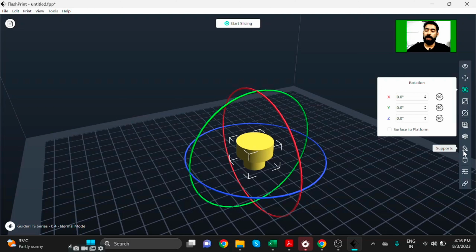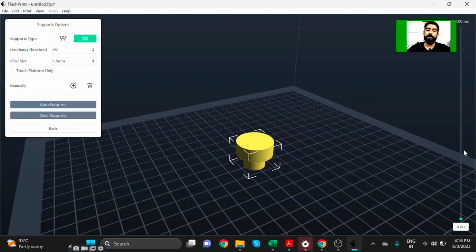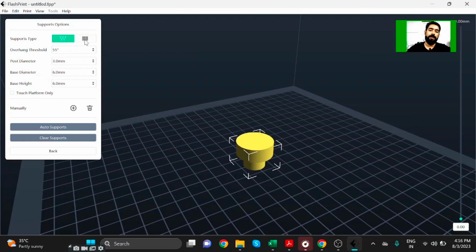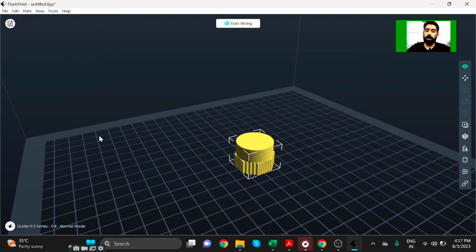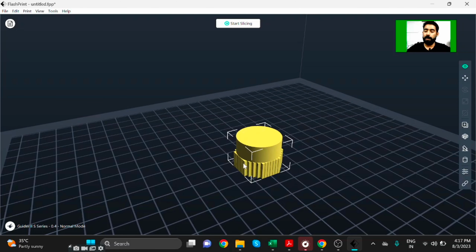For that purpose, we have an option that is called supports. You will click on this option and you can select any of the support types. We have two options: one is called tree support, and another one is linear support. You can either select a tree support or a linear support. Then you have to click on auto supports. We can place the supports manually also, but in order to make sure that the supports are placed evenly at every place, we can choose this option called auto supports, so that the supports are placed evenly below this overhanging part. So once you have placed the supports, now this part can be completed easily.